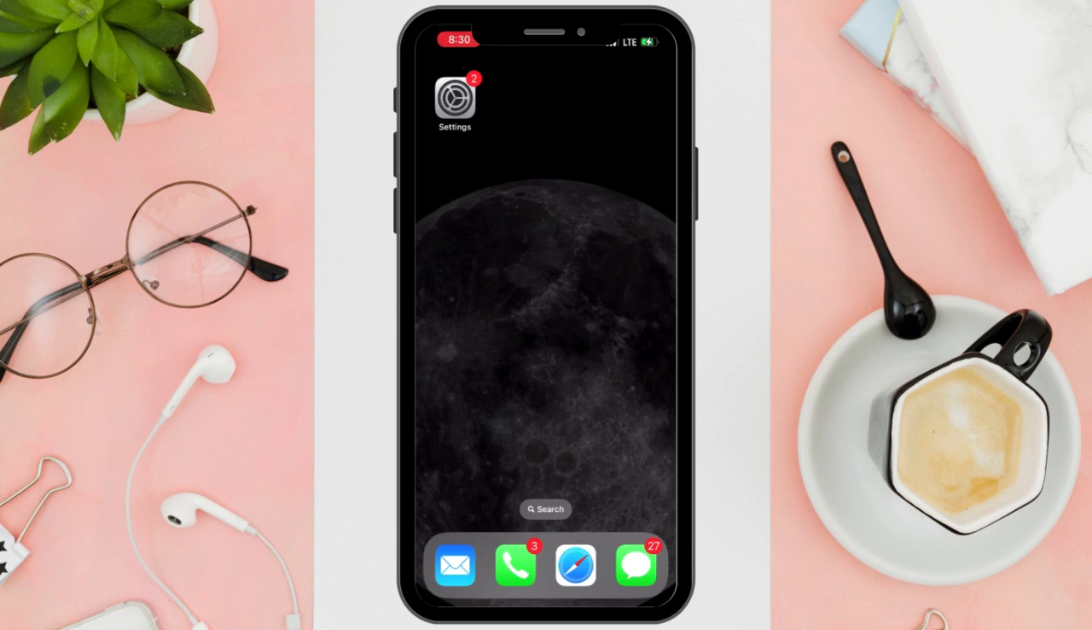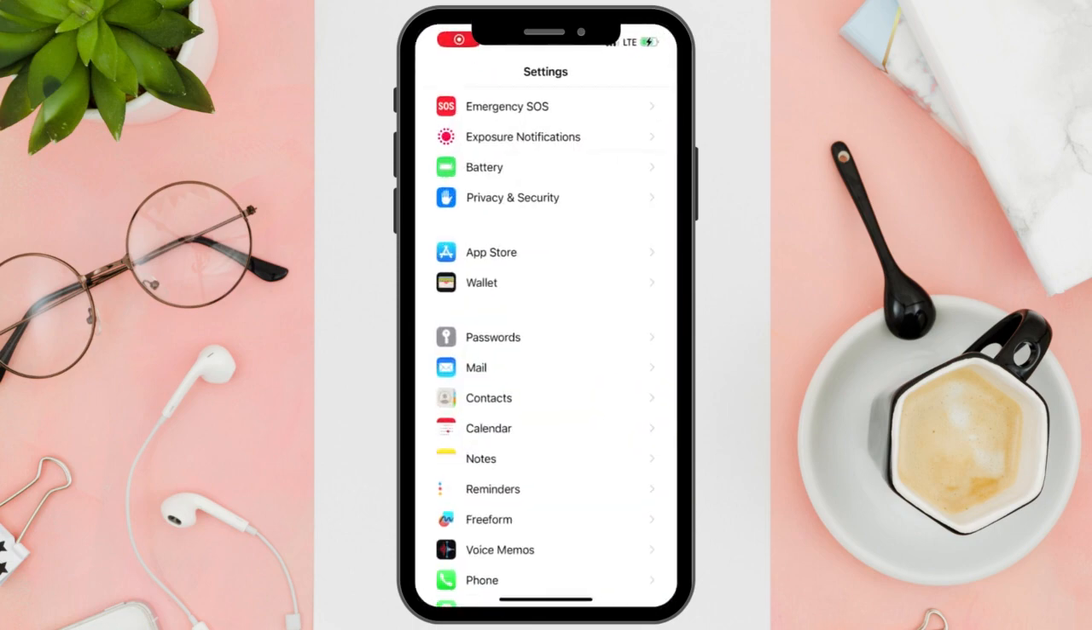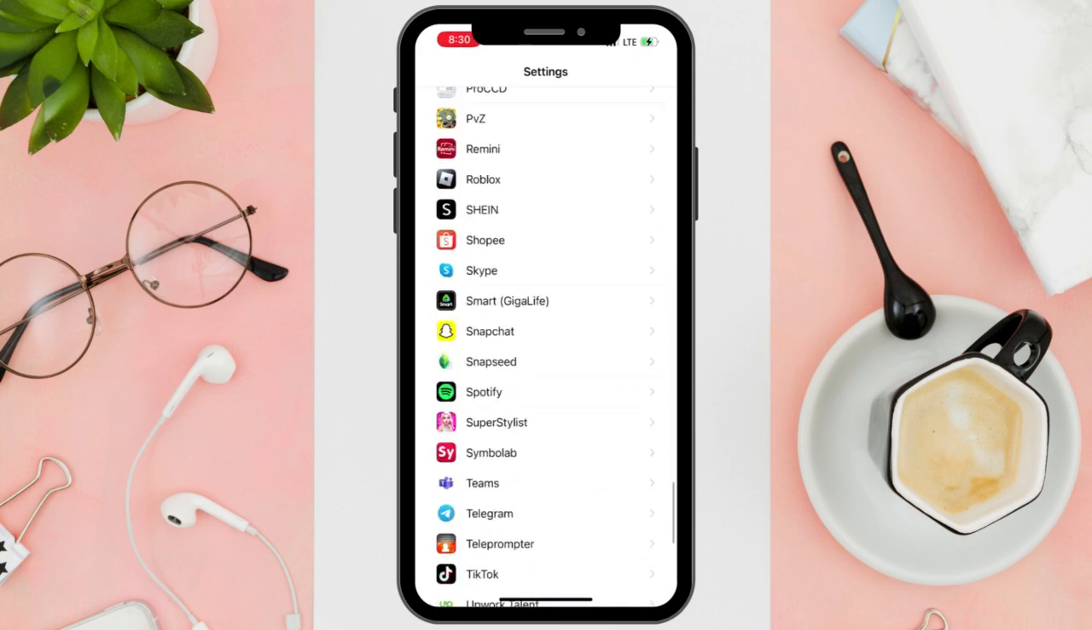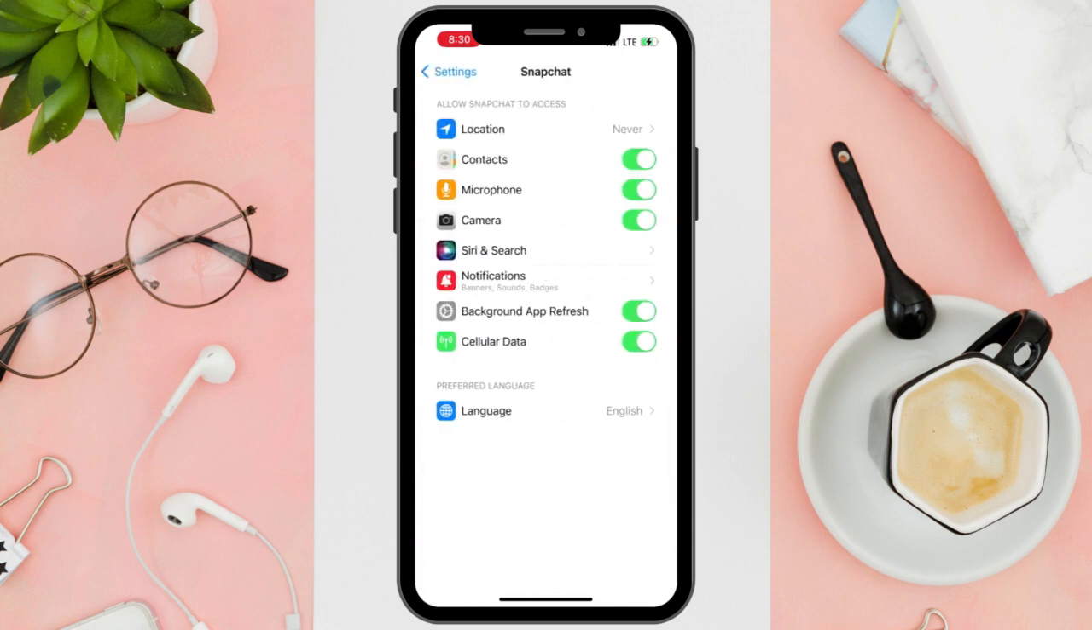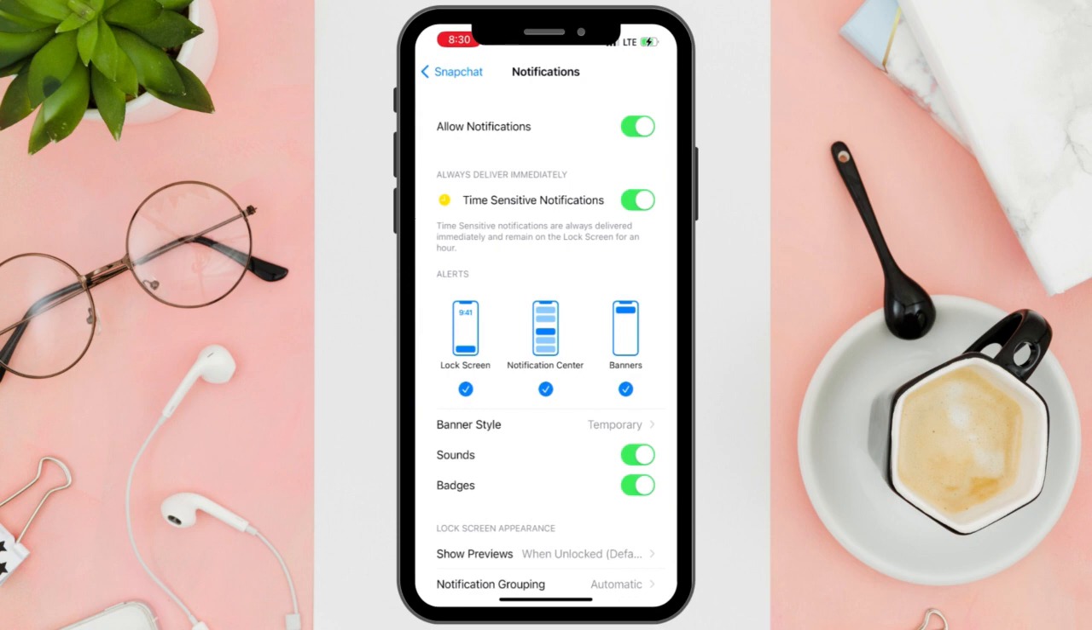Okay, first things first, on your iPhone, you are going to go to Settings. Next, you want to scroll down until you see Snapchat. Tap on it, then tap on Notifications. In here, you'll be able to see time-sensitive notifications. As you can see, it will always deliver immediately.